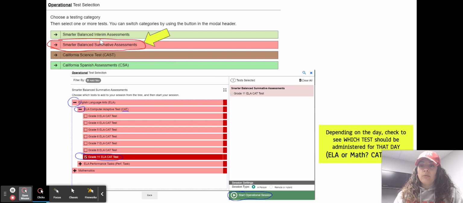From here, it'll prompt you to open these menus. You will go to Smarter Balanced Summative Assessments. So not the interim. Those are our IABs. Those are interim, smaller bits of the CAASPP. No, this is the summative, the big test at the end. So you will click on this pink tile that says Smarter Balanced Summative Assessments.